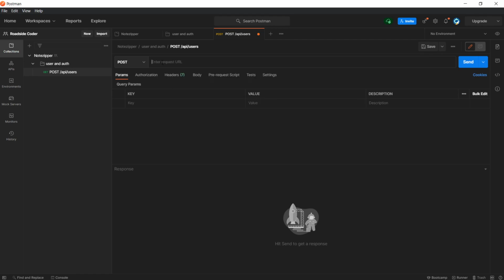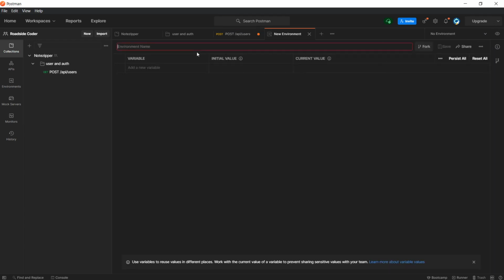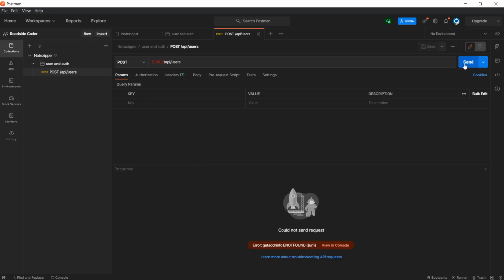So let's set post over here and write our URL. I'm going to add a new variable for our localhost 5000 URL. So let's add an environment variable. For environment, I'm going to name it node zipper environment. And let's add a variable called URL. You don't need to understand all of this stuff, just notice what I'm doing. http://localhost:5000. So I've created our URL. If you don't want to create the URL, you can directly enter it over there. So let's go over here, and inside the double curly braces, URL, I'm going to use this variable and /api/users. Okay, fine. Everything looks good. Let's click on send and see what happens.